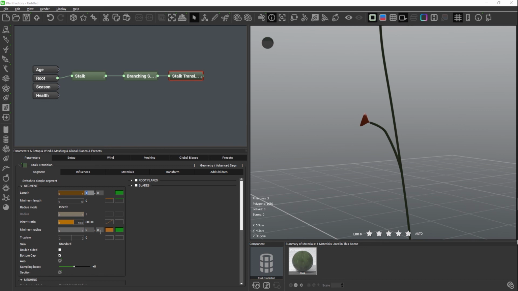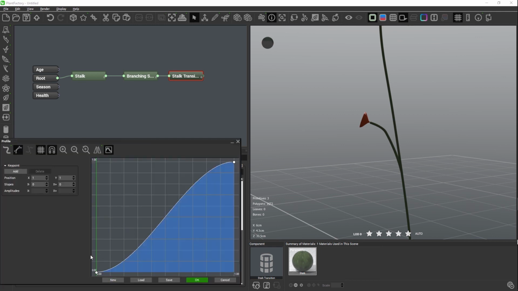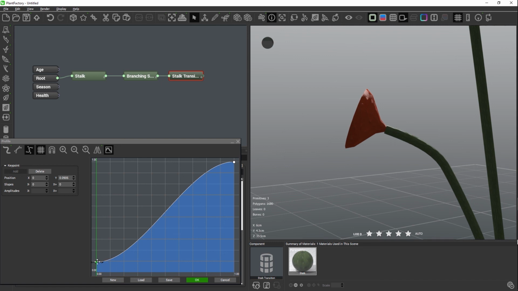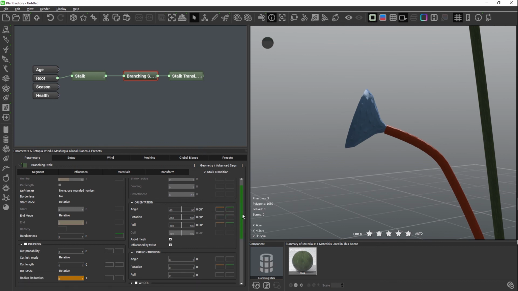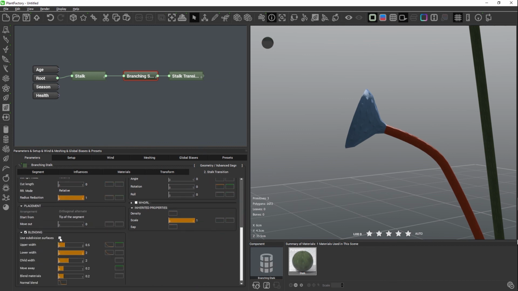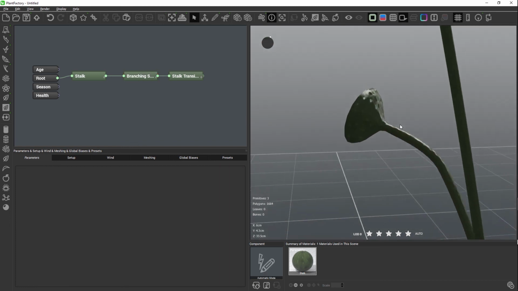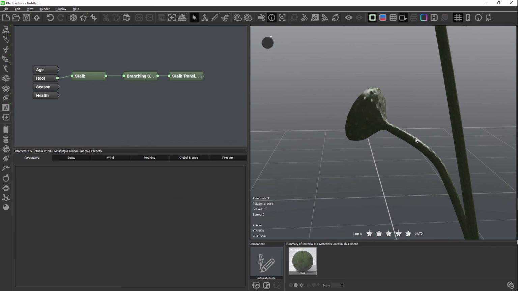And that was a little too thin, so maybe let's try 700% and let's uncheck the snapping mode and move the curve a little higher. Let's zoom in to get a better view. Yes, that looks good to me. And by going back to our branching stalk, we can now activate blending with subdivision surfaces. And now we have a nice blend between our transitional conical shape and our branching stalk.